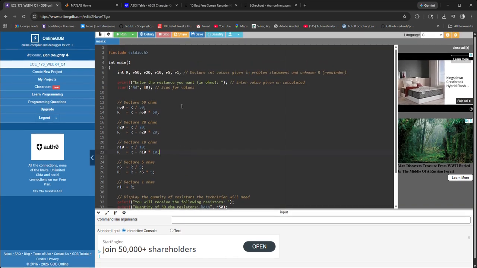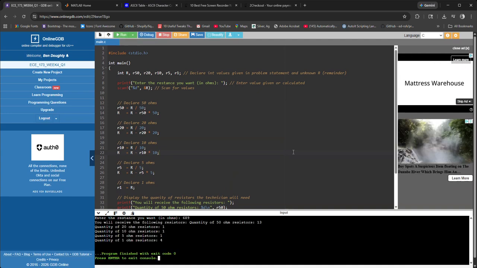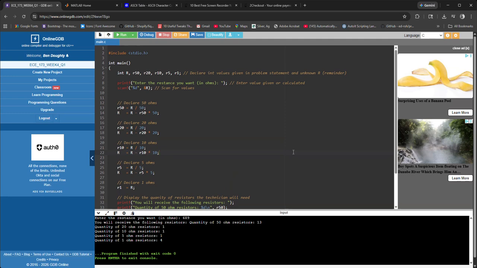So after this explanation, we're going to run the code. We know that this is going to be 689. The number of resistors that are going to be received is, for 50 ohms, 13.